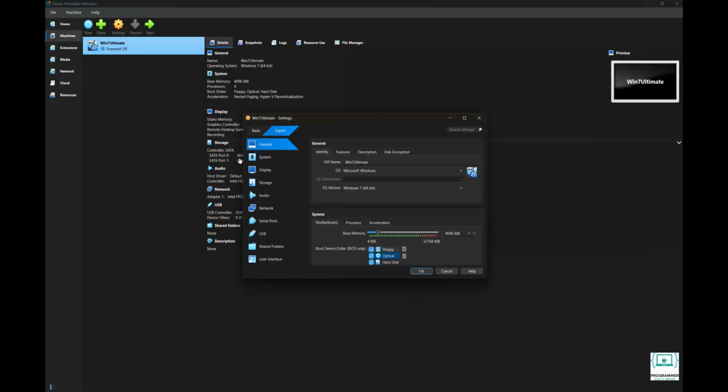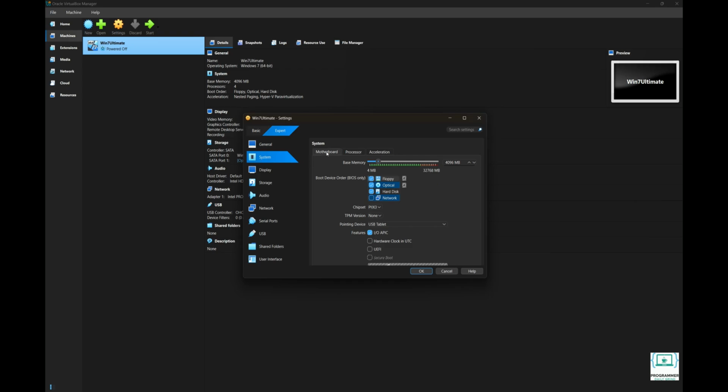In the Settings window, go to System, and then open the Motherboard tab. Here, set the boot device order so that the optical drive is placed above the hard disk, ensuring the Windows 7 ISO boots first during installation. Then, set the chipset to PIIX3, as Windows 7 works more reliably with this option compared to the Intel ICH9 chipset. Set TPM to None, since Windows 7 does not support TPM.